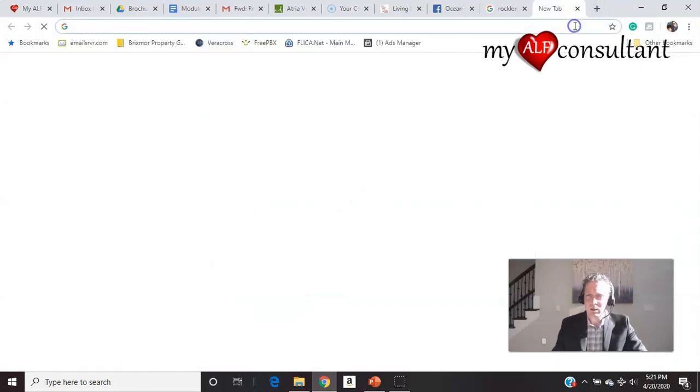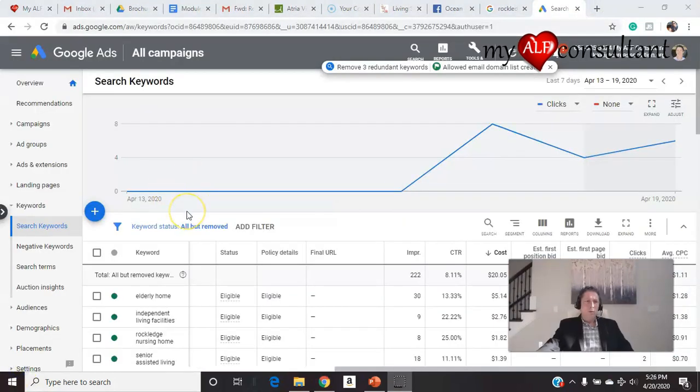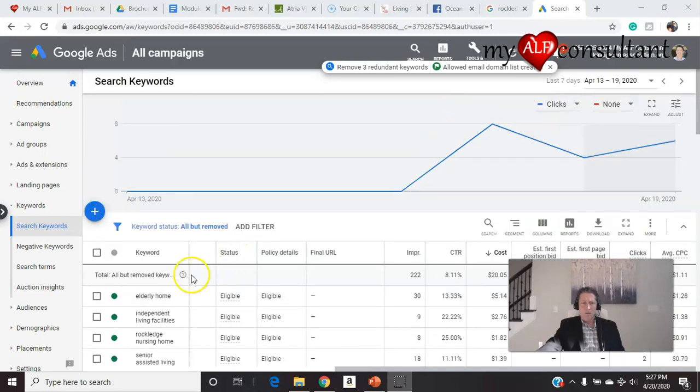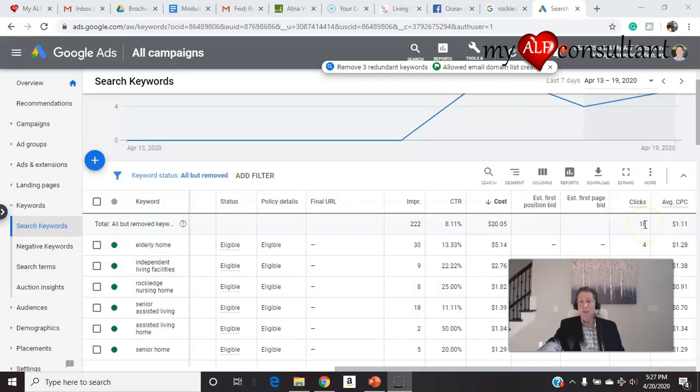Let's take a look. So this is the ad campaign for that ad that I just showed you. These people are only searching within the Rockledge area, so it's limited to that area. So 4 people, I think this is the total, 18 clicks to her website. So 4 people searched for elderly home who were in Rockledge or searching in Rockledge.